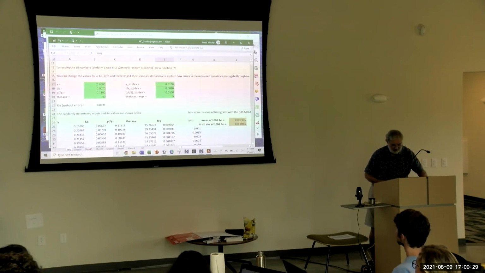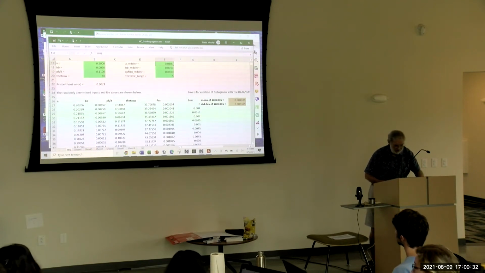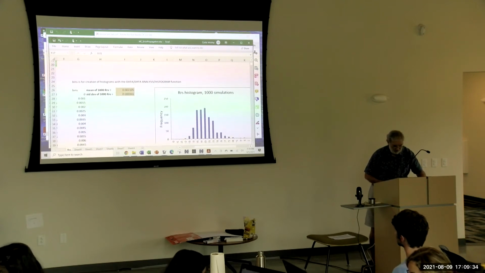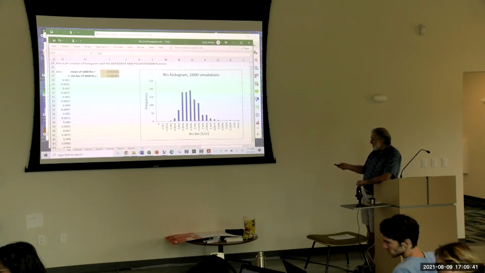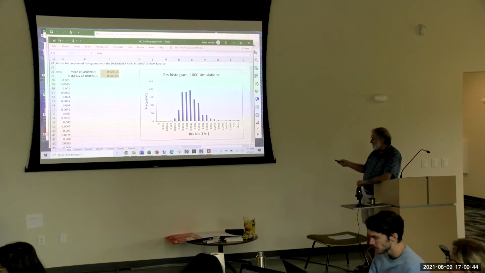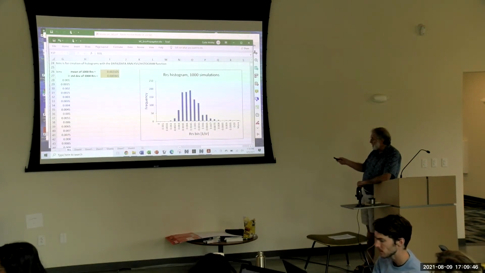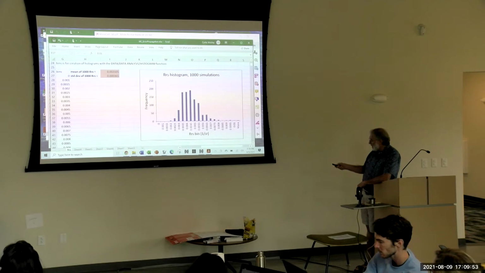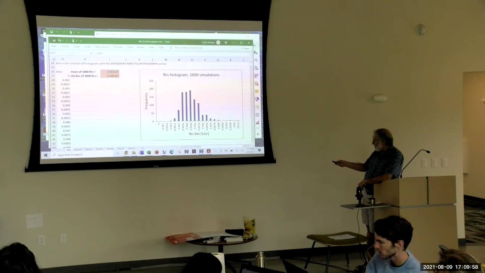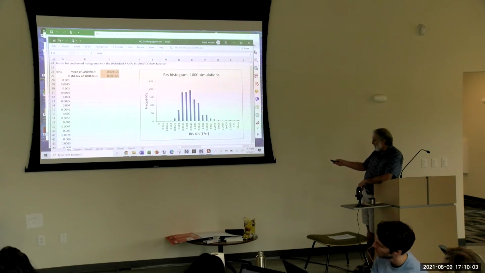And then the idea is to create a histogram of what that distribution looks like. So here's RRS, 1,000 simulations. Here's the frequency at which various values occurred. So a couple hundred times this value, a couple hundred that time, not very often that. For those particular values, I'm getting an RRS somewhere around 0.004, 0.0045, but with a pretty big spread here, 0.0025 to maybe up to 0.007.